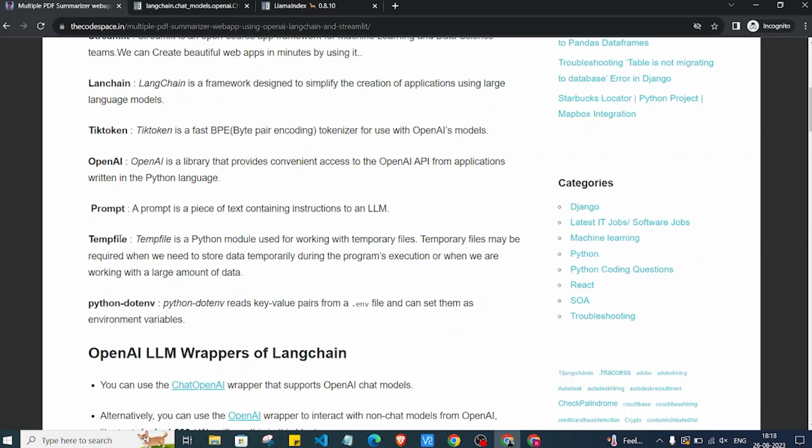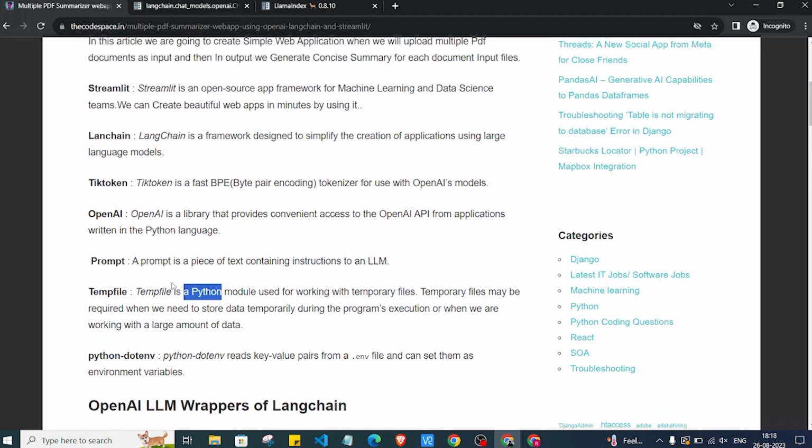Also, we are going to use the tempfile library. When we use Streamlit, it actually generates objects. We are also going to use the PyPDF library to get the text of the PDF file. At that time, PyPDF requires a file path instead of those objects. So that's why we are going to generate a temporary file, and then take that file as an input to PyPDF. That is why we are going to use tempfile.